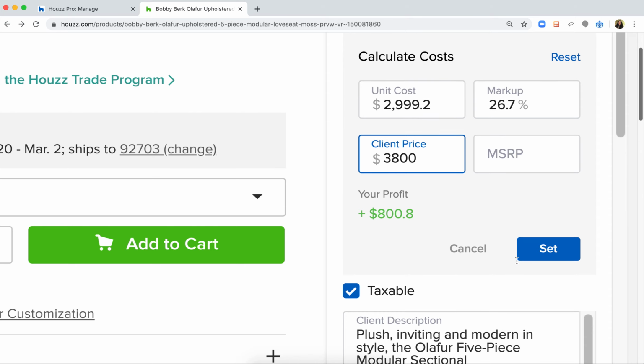It's important to remember also that you will never have to worry about any sensitive vendor information, your unit cost, your manufacturer, SKU, all of those details from ever being visible to your client. All of that information is automatically hidden from them. All that they will see is the client price and any additional information that you wish to share with them.